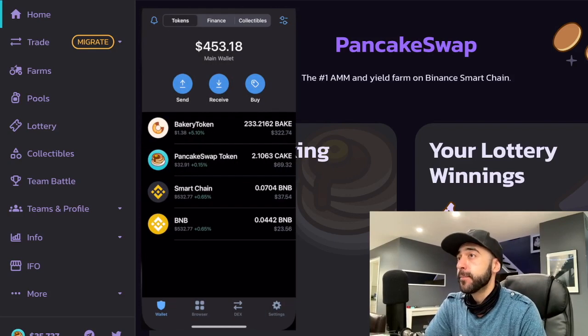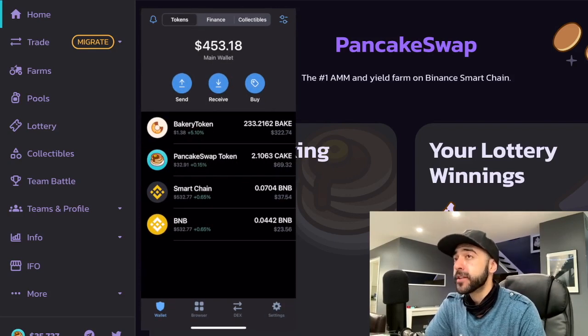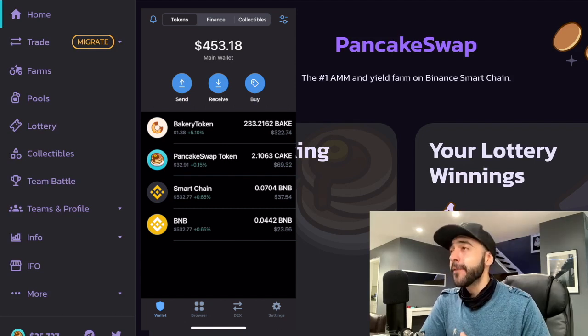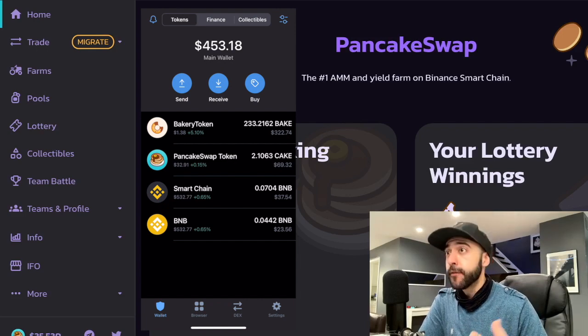You will need to set up a new wallet. They give you a 12-word secret phrase, and it's very important to save these 12 words because if you lose them, you won't be able to access your wallet. I have already done that step and created a new wallet for this tutorial.